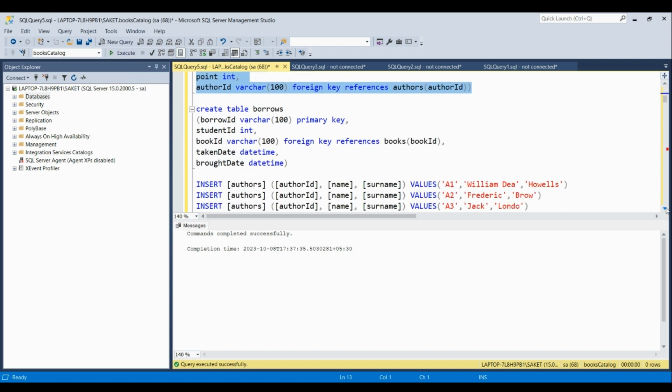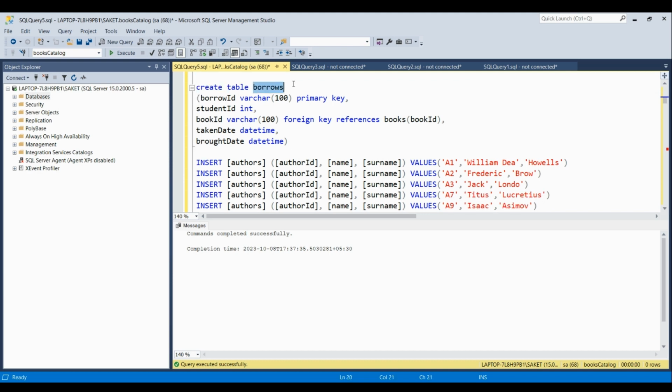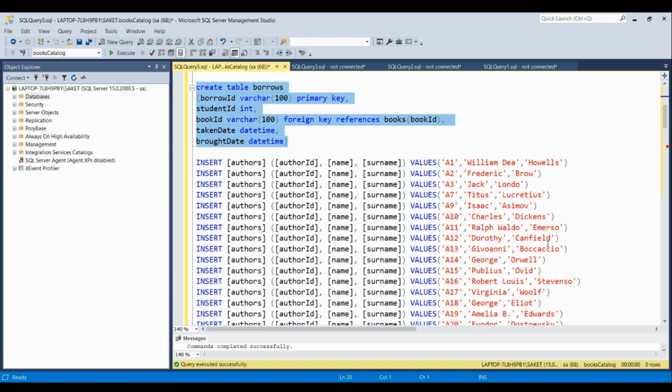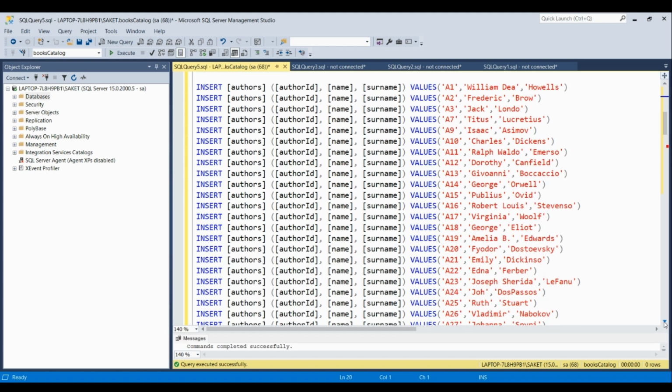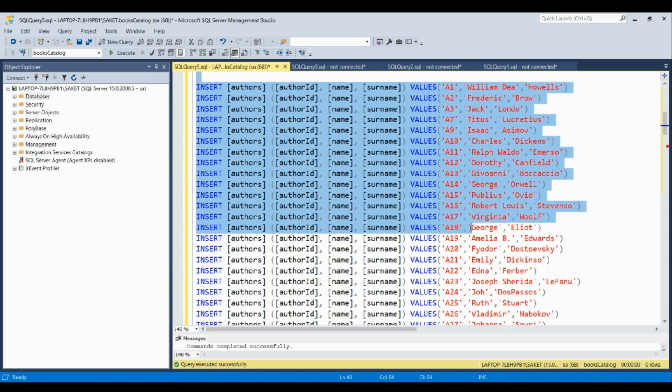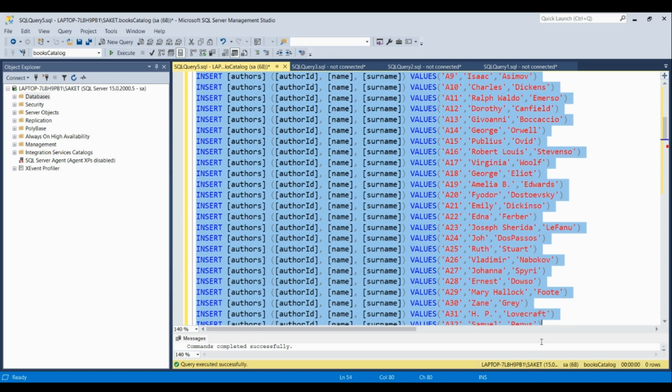The next table that I am making is borrows. So again I will select this and execute this command. Here the columns that I have in my table are borrow ID, student ID, book ID, taken date and brought date. And now I have some values that I will be feeding into my tables so that I can fetch data from the tables.